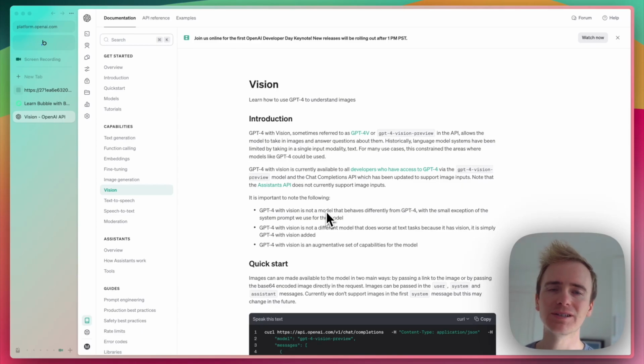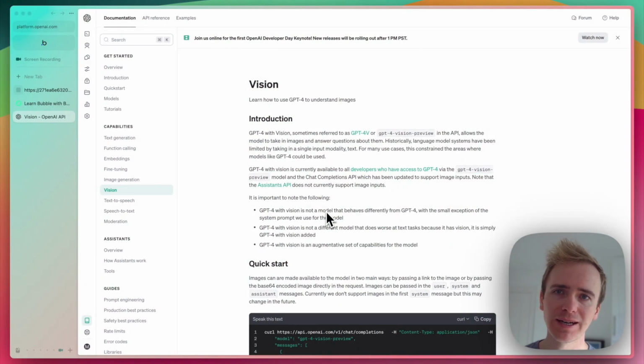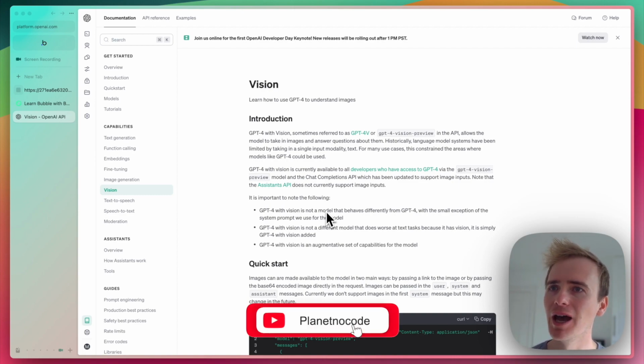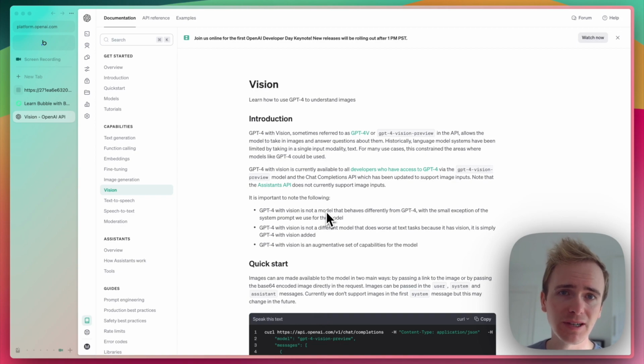If you're looking to get started with GPT Vision in your Bubble app, then look no further. Here is my quick guide to adding GPT-4 with Vision to a Bubble app. This was literally only released yesterday. That was November the 6th, 2023.